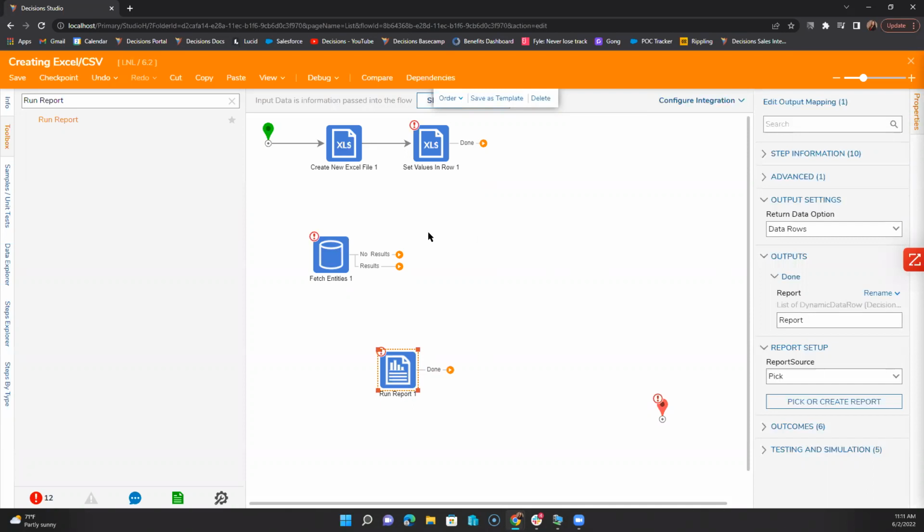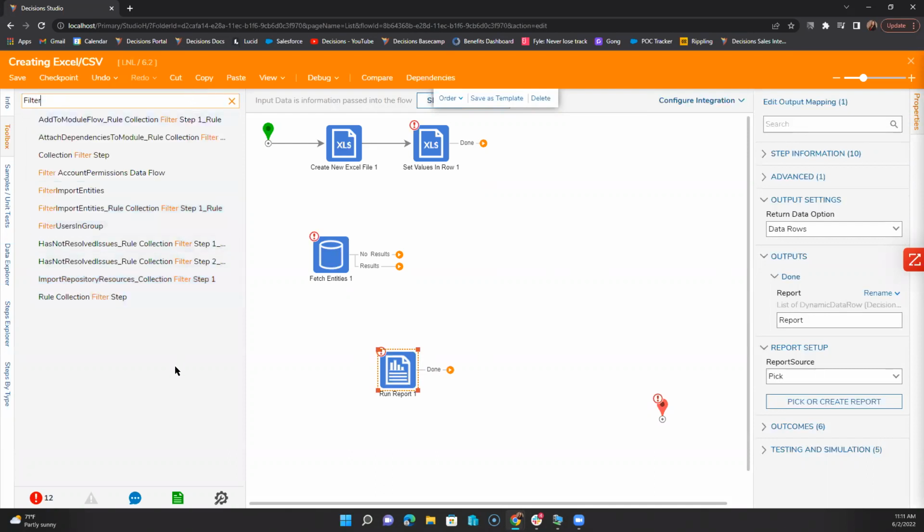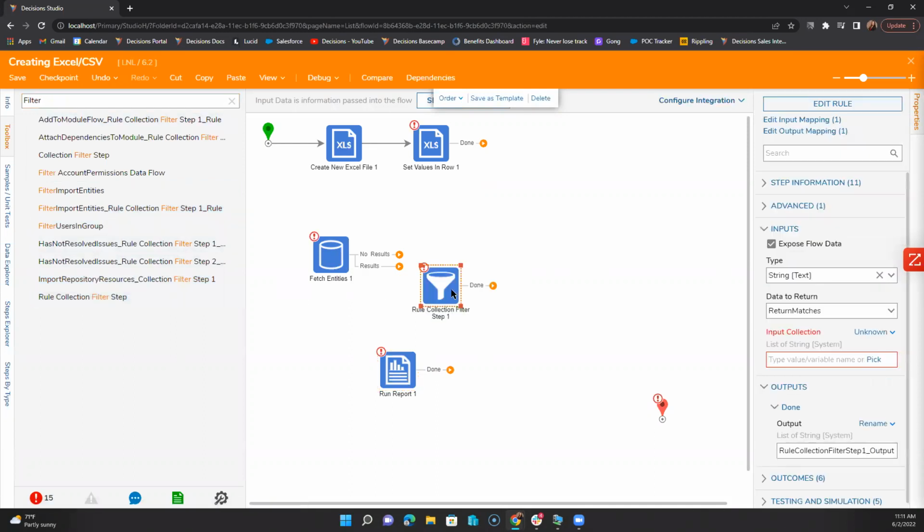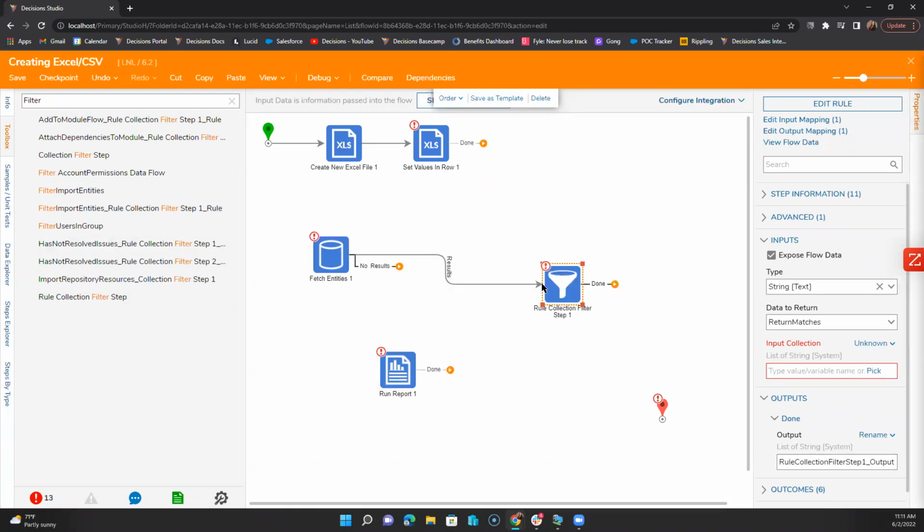Yeah, I'm kind of going through the thought process, rattling it off in my head here. I don't think a run report would do exactly what we need it to. You almost need a collection filter step, or maybe the rule collection filter. It's a collection, so we could actually take the output of the fetch entities here, probably.